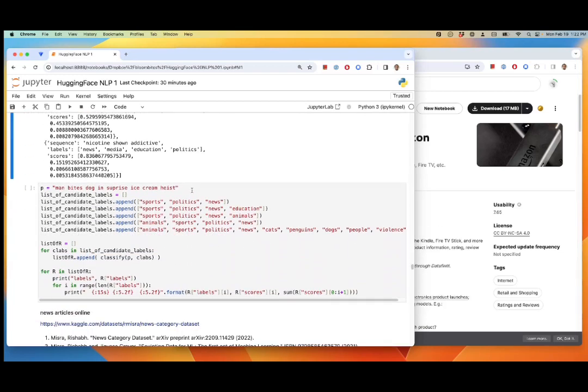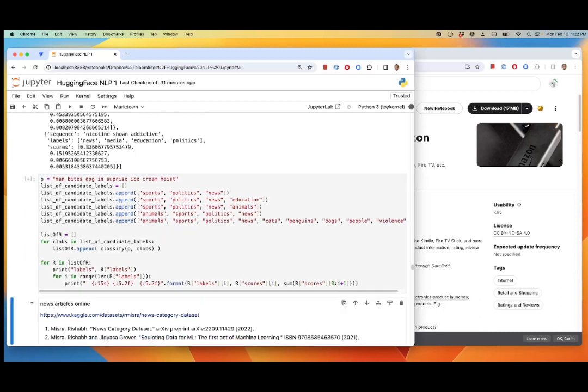We're going to take "man bites dog" and "surprise ice cream heist." I leave that to your imagination. And I'm going to set up multiple lists of different categories. These three are separate lists of categories. This is the same list as above, but in a different order. And there's a much longer list. So basically I'm saying take this sentence and then categorize it, or do the zero-shot classification based on this, and then based on this, and then based on that, etc. And hopefully I set this up right.